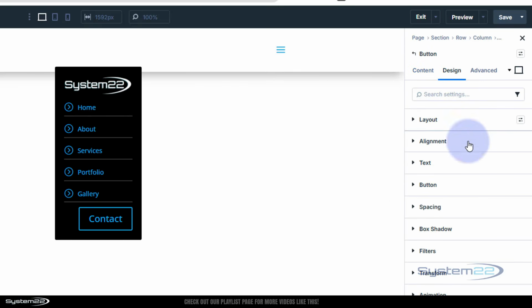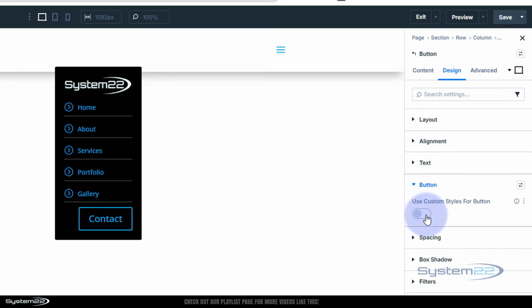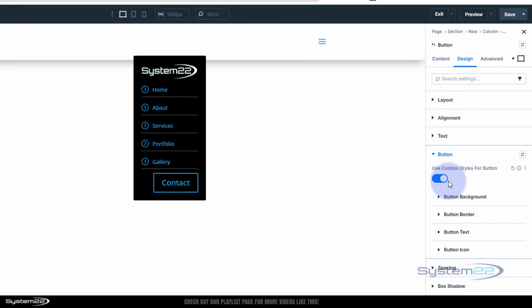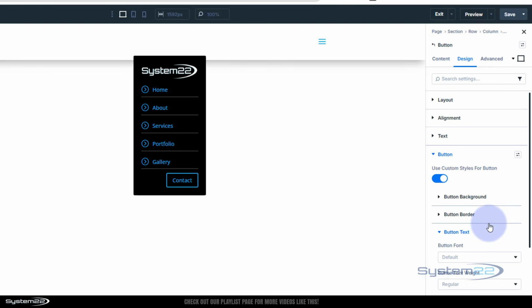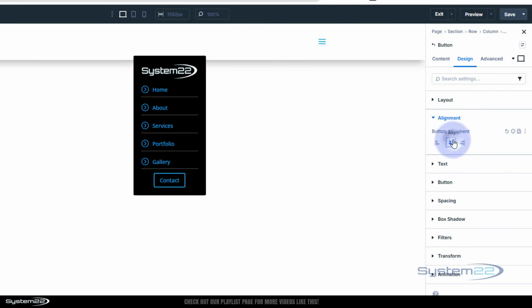I'm not going to change much about this button, but we're in the button. I've gone to design. I'm going to hit the button here, use custom styles. I'm going to go down to button text. I'm going to take mine down about 14 pixels. Obviously subjective. You do yours how you will. Alignment wise, I think I'd like it either in the middle or on the left. We can do that. We roll up a little bit. Here's the alignment. Pop it in the middle. Doesn't look too bad. I think I'll keep it on the left just like that.